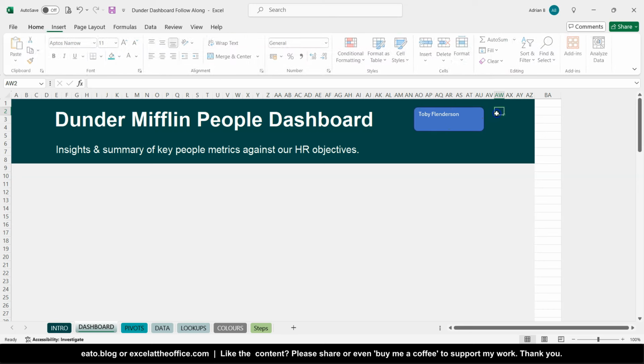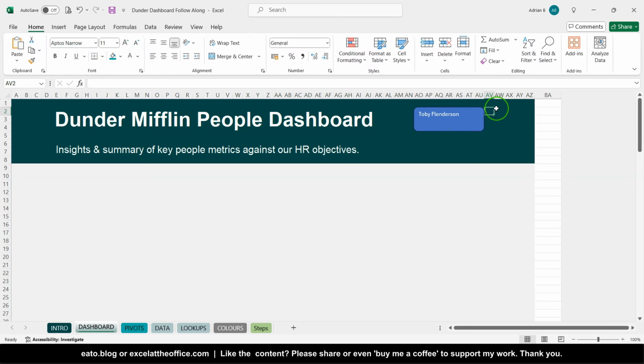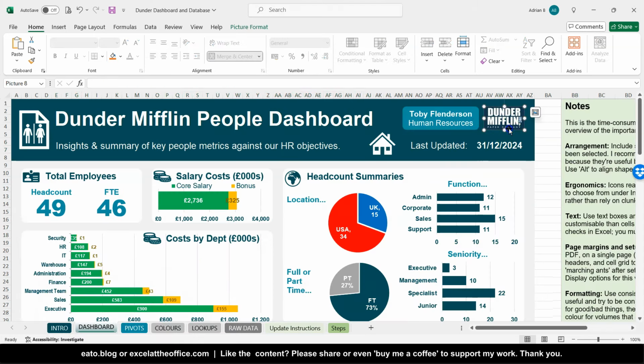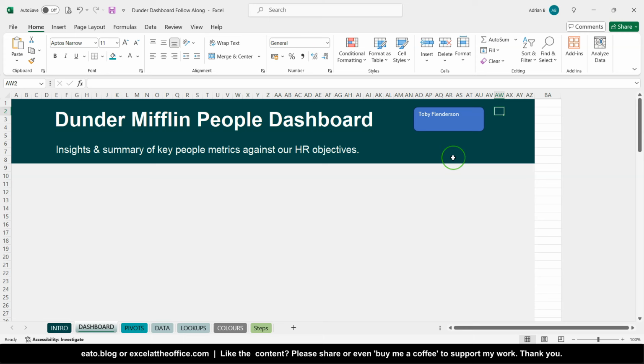Similarly, you can just insert a picture here. So I might like the Dunder Mifflin logo. So what I can do is I'm just going to copy that from my completed dashboard, Control C, Control V to paste. I'm going to give a row border at the edge, and I'm going to make this a bit narrower, or move it across a bit.